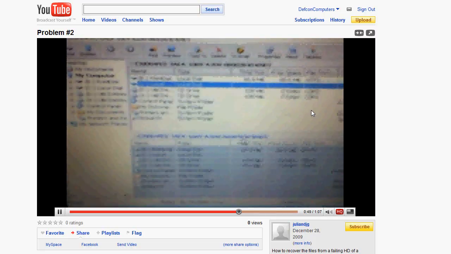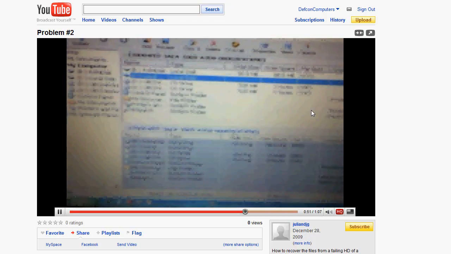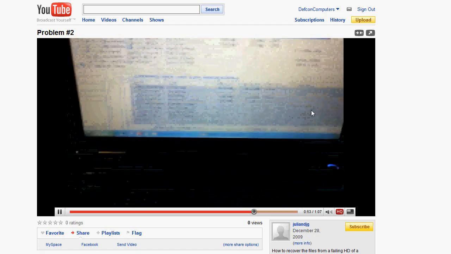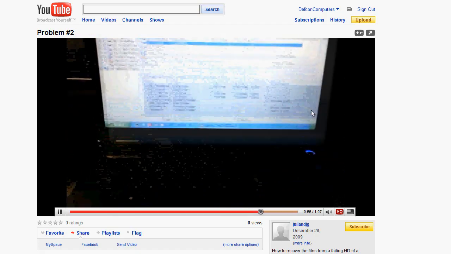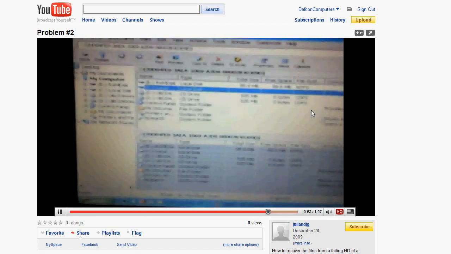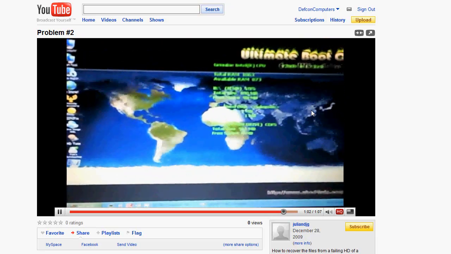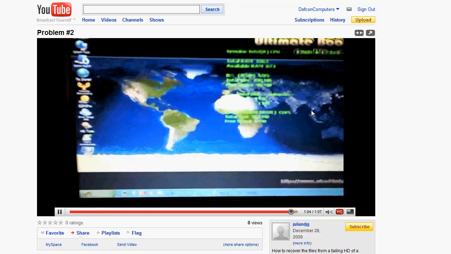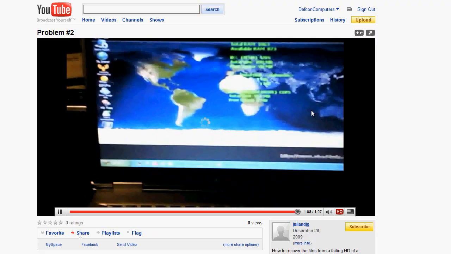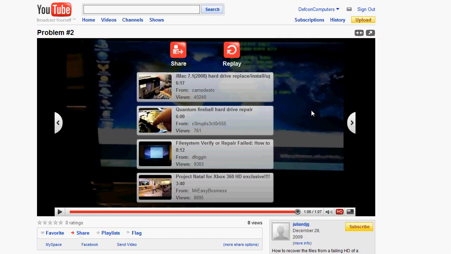So the computer sees his hard drive, it sees that there's a partition there, but it's unreadable. So what you've got is a corrupt file system. Most likely it could be due to either some damage to the drive, or the file system itself has just gotten messed up. Either way, he needs to get his stuff off of it. So there's a couple of things you can do here.